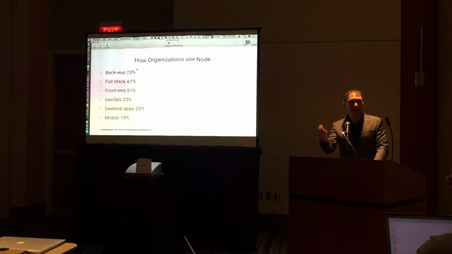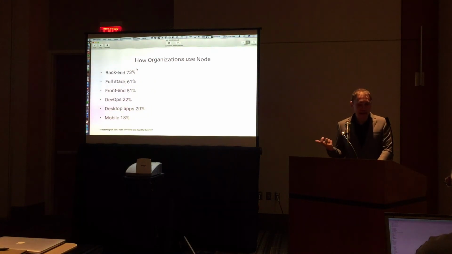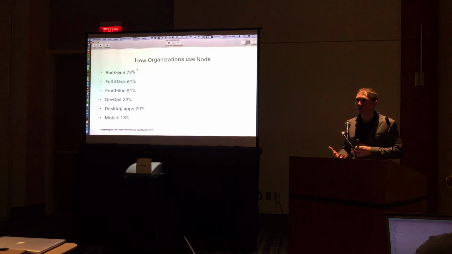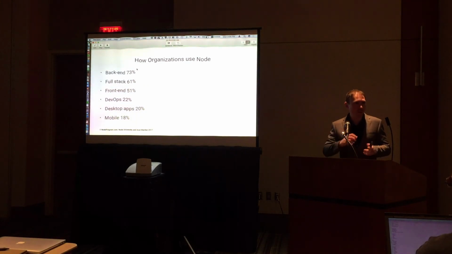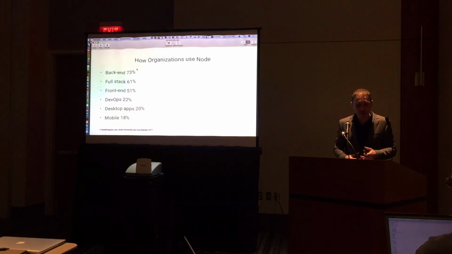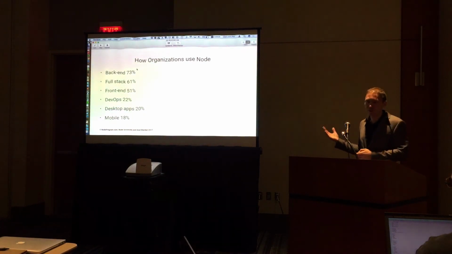So how do organizations use Node.js? 75% for the backend, and then, again, the full stack, and the front end, especially the dev tools. But Node.js is also great for DevOps. Maybe you want to write a simple deployment script. Maybe you want to format your data before you push it to production or QA. So all those tools. Mobile, React Native is a good technology.